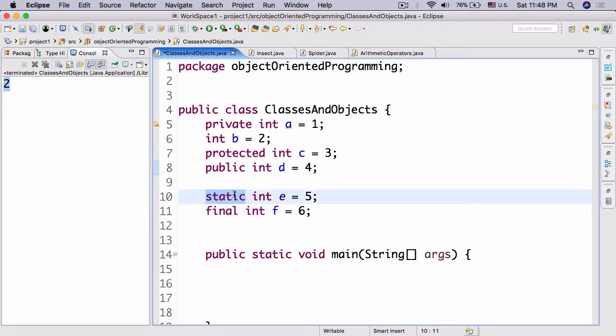Then I have a static int e, which means that we can refer to it without creating an instance of this class, so without doing new classes and objects. And then finally I have a final int f, which just makes this variable a constant, meaning it cannot be changed. So the only thing to note here very quickly is that we can actually have multiple modifier types.